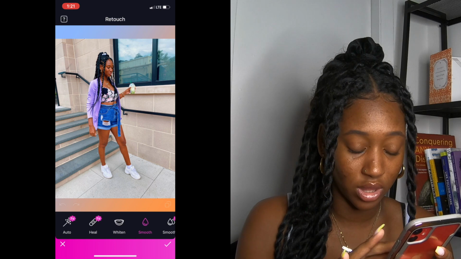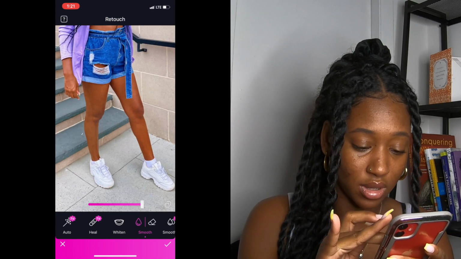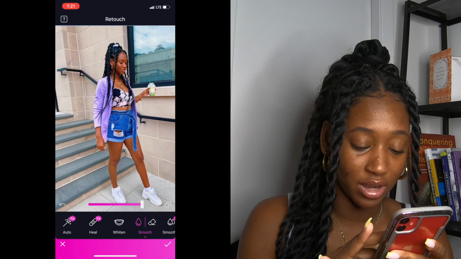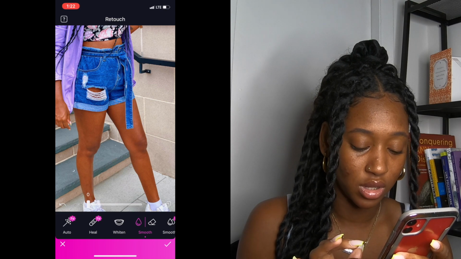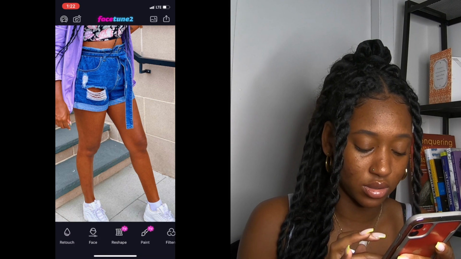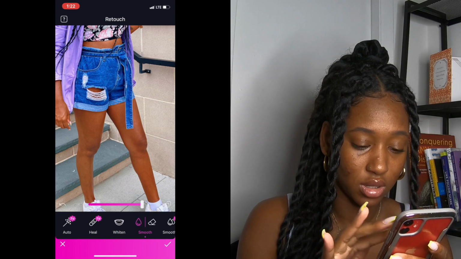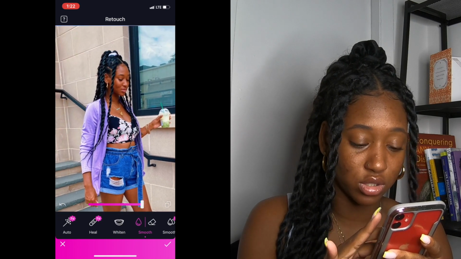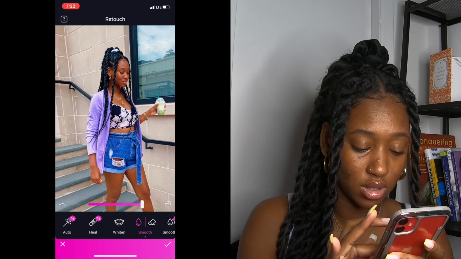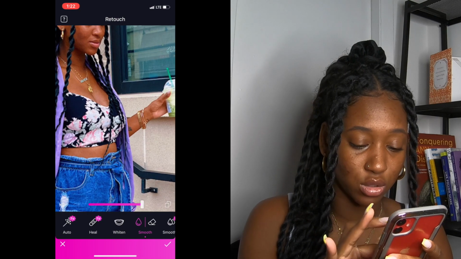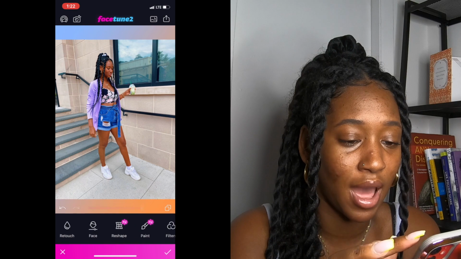Then I click smooth. I zoom in on my legs and I just do one time, just smooth it out, and it kind of reduces the color, but as you can see right here, I'm gonna smooth it out just a little bit. And then I go to my face and zoom in. Pretty much just make my skin a little soft. But I'm also going to show you guys how to do this on an actual selfie.